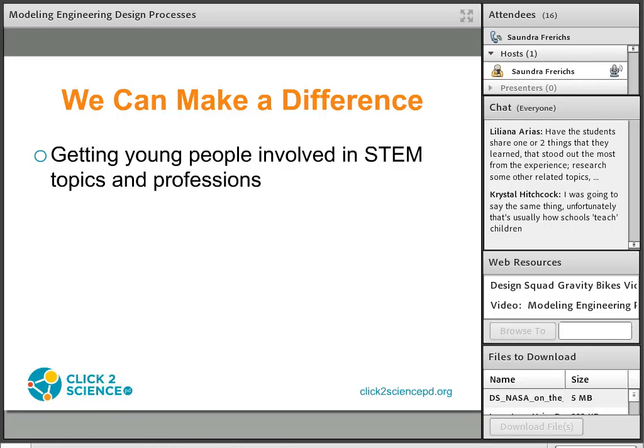We can give them opportunities to solve real-world problems like an engineer. That helps support their identity. It also helps them understand this engineering design process or even the scientific process as they're exploring the world around them and trying to describe and explain the world around them.